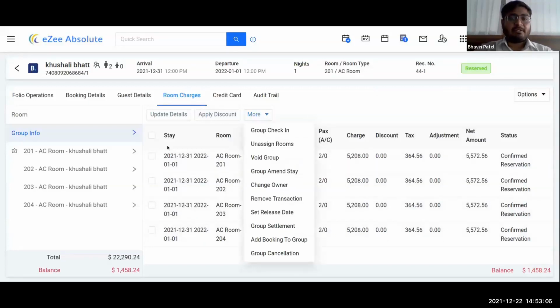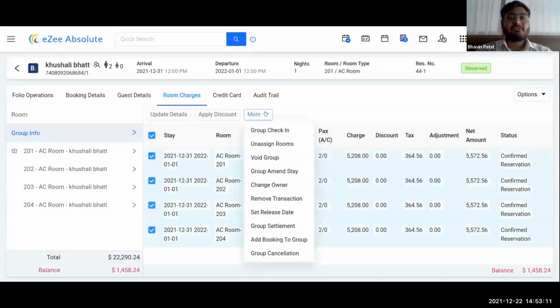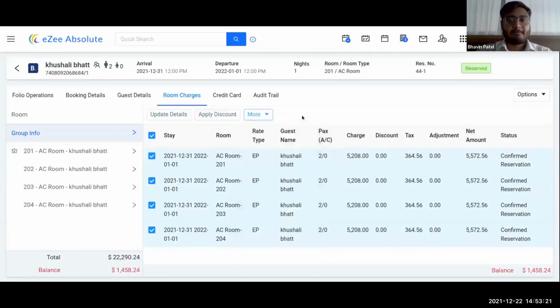And if we want to check them in on the check-in day, the option listed here is in the form of group check-in, void group, and more. All this information related to the group and operations related to the group are available here. On the top right corner, as I said, we have group invoice, pro forma invoice, and such other information.